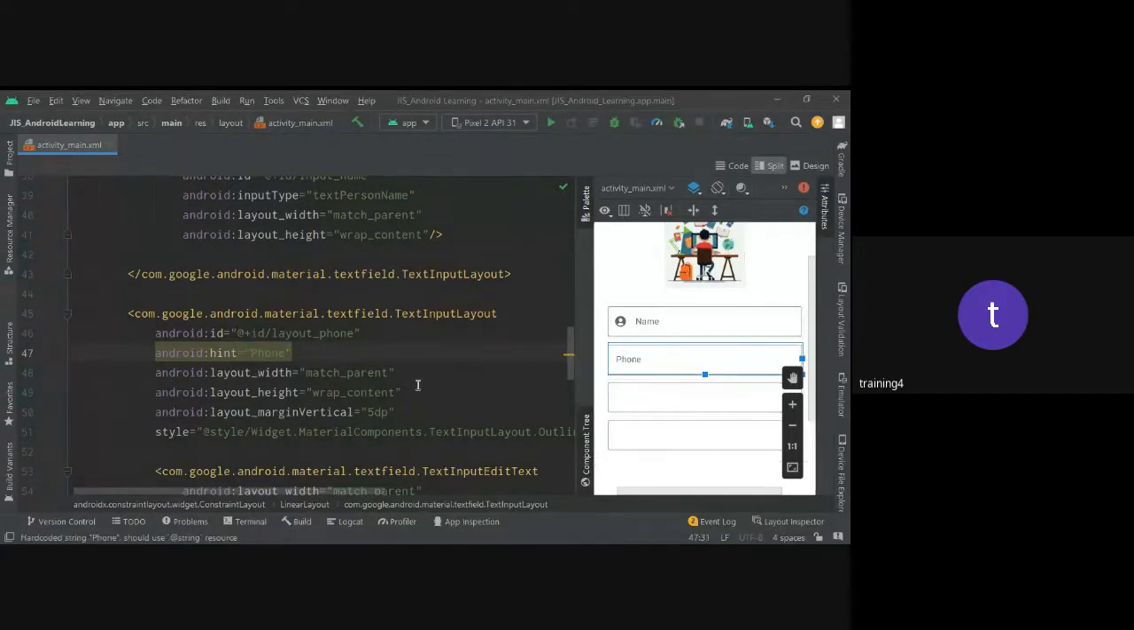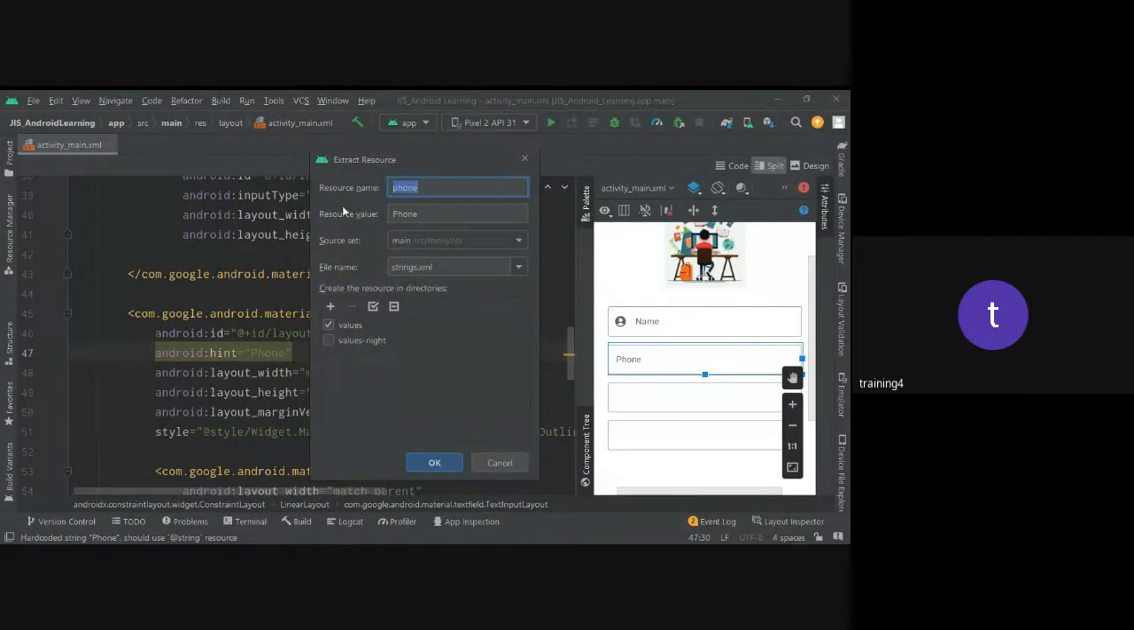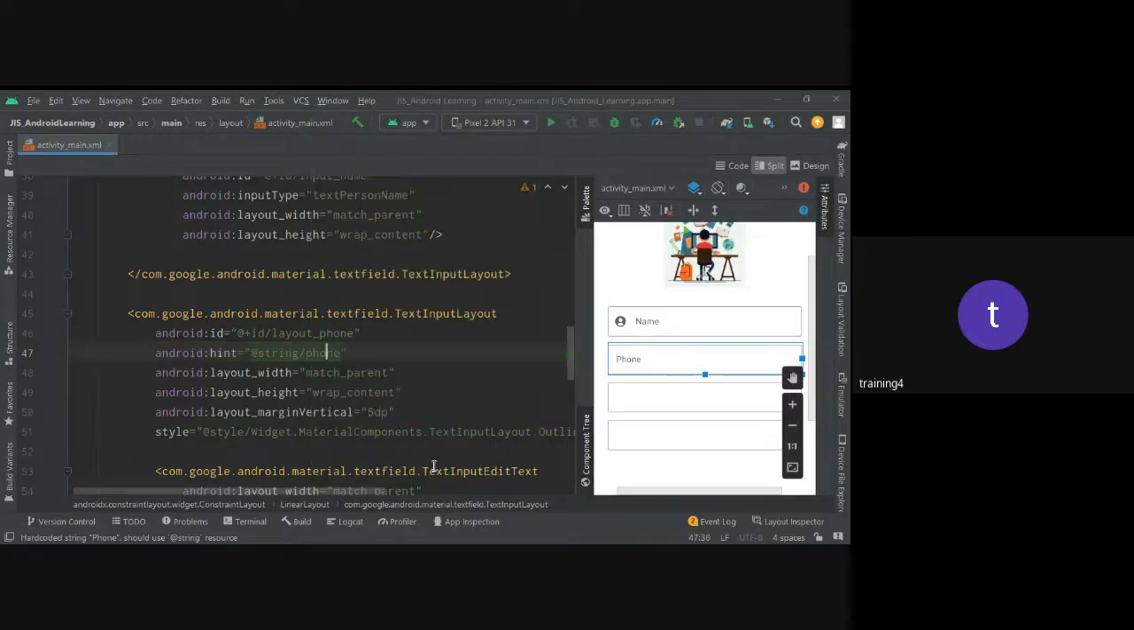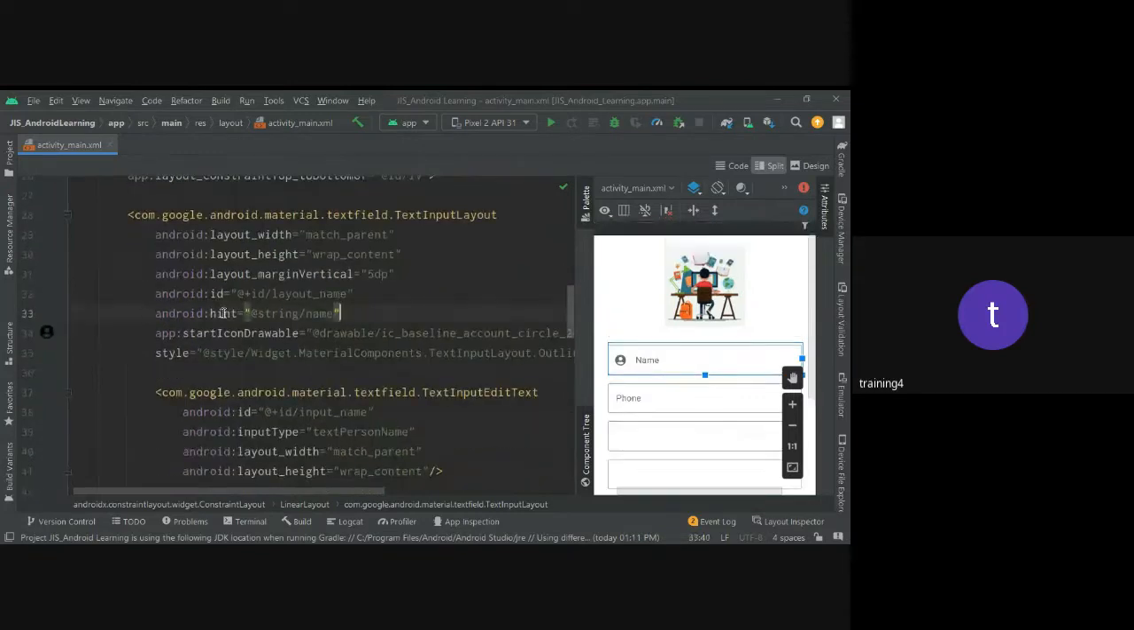Now I want to reuse this phone, the identifier, the token phone. So I'll click on phone. On the left-hand side, I'm going to get a bulb. I'll click on the bulb, and then I'm going to get extract string resource, where the resource name and value appear as phone, case sensitive, and accordingly I'll click on OK. This is the same process I followed for the @string name here.